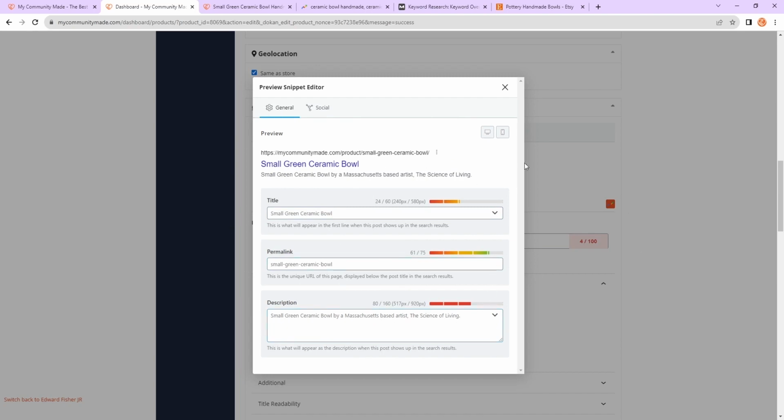So if you only do this and nothing else, you are still definitely helping yourself out and ranking for your keyword. The title here is small green ceramic bowl. I actually like that title, but I need to add on handmade in order to rank for my keyword. There's no problem in keeping these extra words here. Small and green just provides a little bit more context.